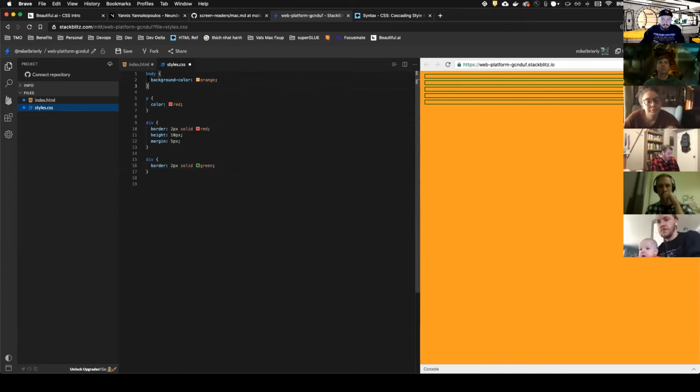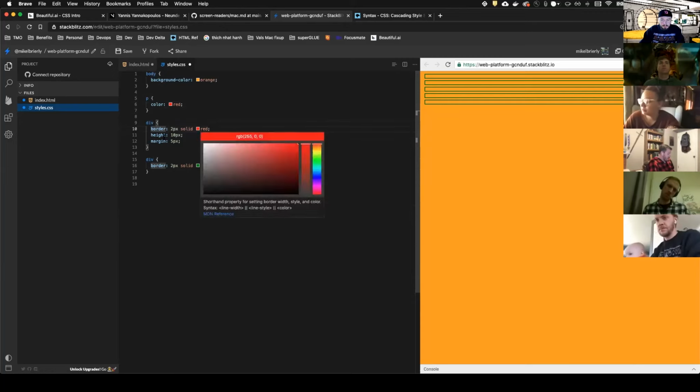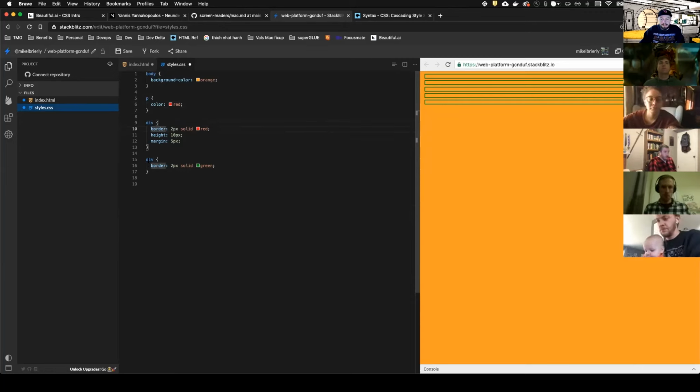So it starts at line 1. It says, okay, cool, body. I'm going to go grab the body element. I'm going to give it a background color of orange. Boom, cool. It did that. It goes down. Paragraph tag. Cool. I'm going to go find all of the paragraph tags. I'm going to give them the text color red. It did that. Then we hit div and it says, okay, I'm going to find all of the content division elements and give them a border of 2 pixels solid red, height, margin. Then it says, okay, div, I'm going to go find all of the content division elements, and I'm going to give them a border 2px solid green.